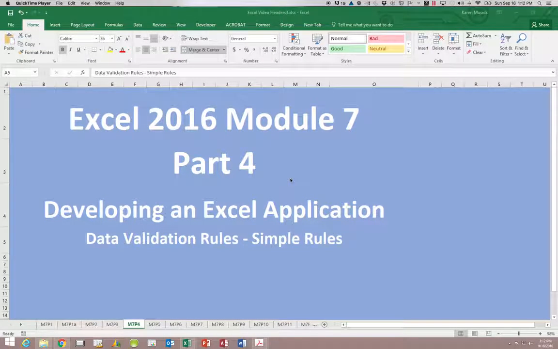Excel 2016, Module 7, Part 4. In this example, we are going to be looking at data validation rules. These are rules that will help us ensure that valid and correct data is being entered into our cells in our application. The first rule we're going to look at is considered a simple rule.